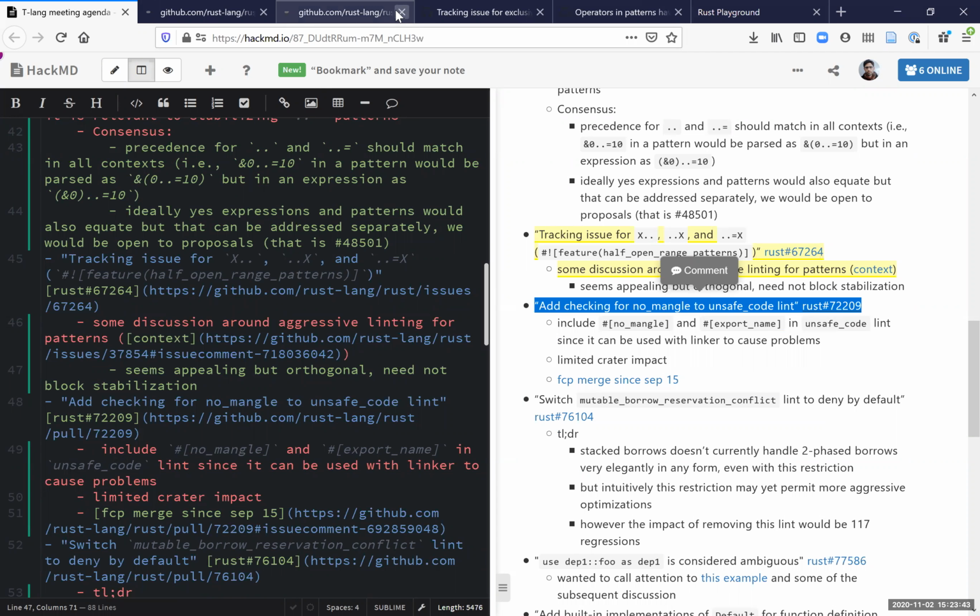This has been FCP merged since September by Scott also. As it says right here, it basically makes the unsafe code lint also complain about these link attributes, because they can cause problems where you overwrite main or whatever.